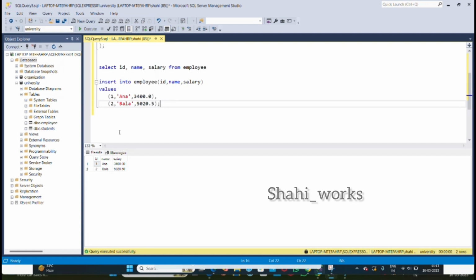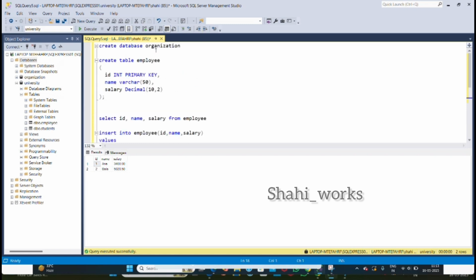Select, for viewing your table you have to click on select id name salary from table. That will help you to view your table. Now you can see that my values have been inserted into the table. This is how you can create a table and insert a value into it easily.